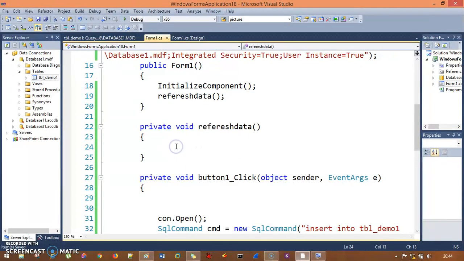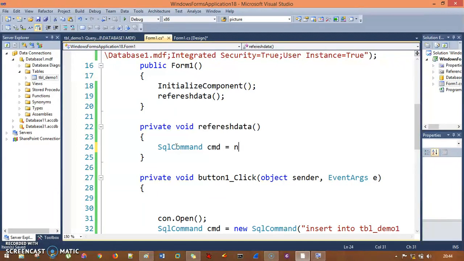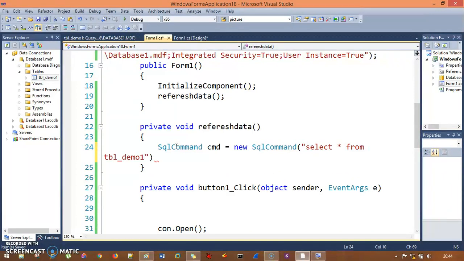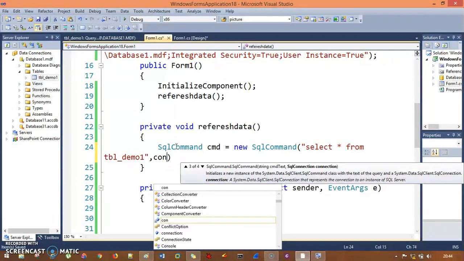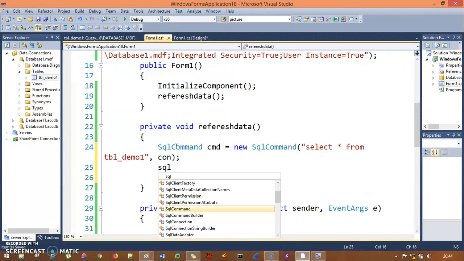And then we will write SqlCommand. Okay, no problem. Equals new SqlCommand. And then I will say here select star from tbl_demo1. So all the data will come from tbl_demo1, whatever data is inserted from those text boxes. And then I'll pass the con object, and I'll create a SqlDataAdapter.